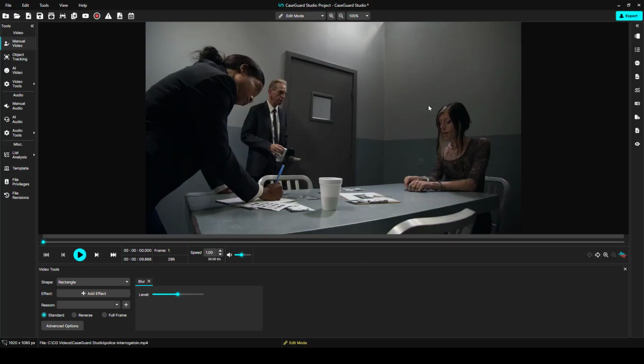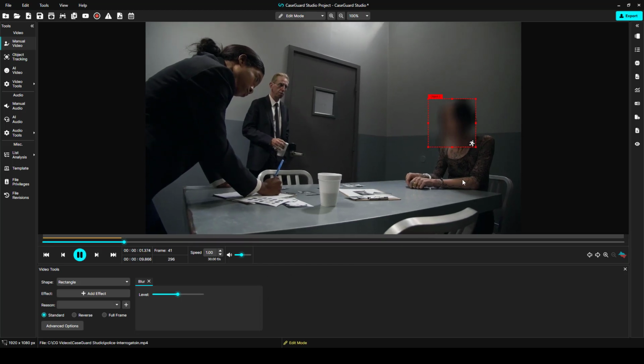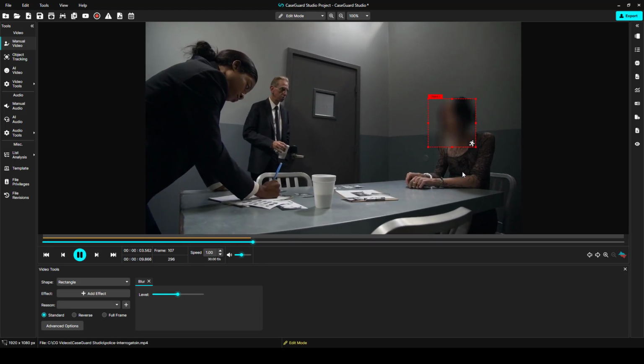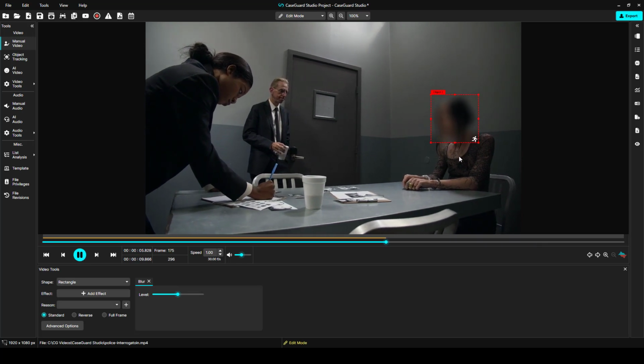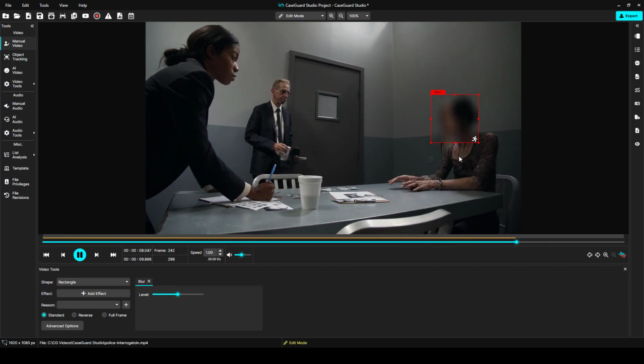For stationary footage from interview rooms or CCTV, manual redaction is the perfect option. Manual redaction gives you unparalleled control to adjust each redaction box and the level effect applied.